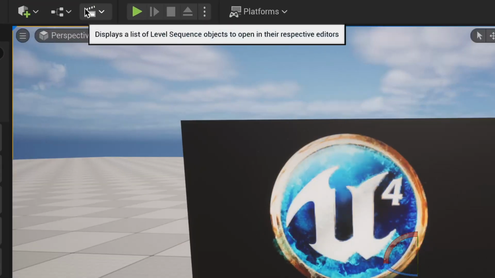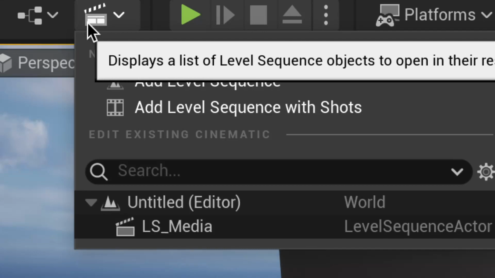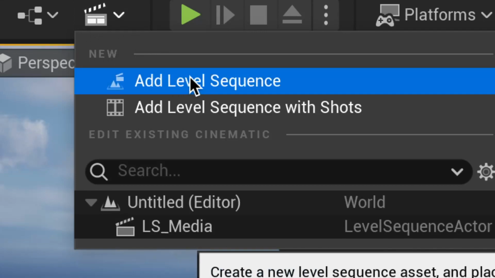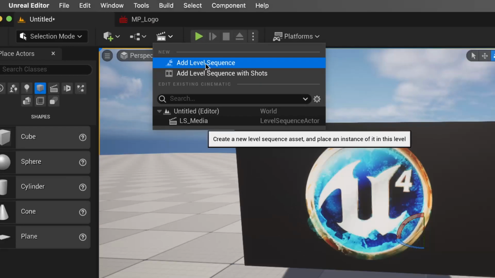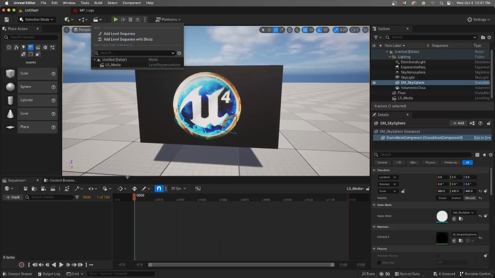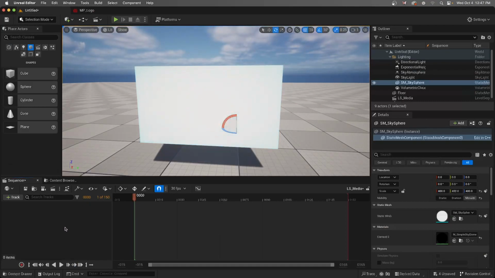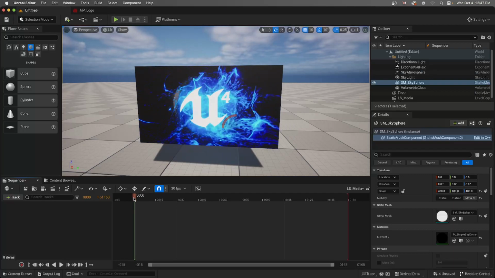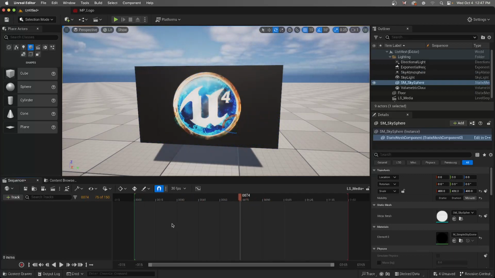So up top where the slate is, click this little drop-down button, go to Add Level Sequence. It's going to ask you where you want to save it and what you want to call it. Call it, save it somewhere. And you will see this little menu down bottom. It has nothing in it right now.